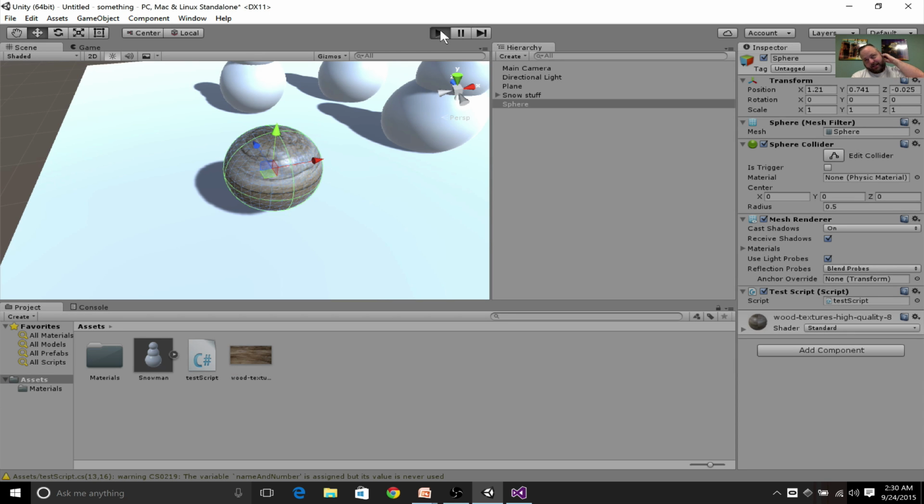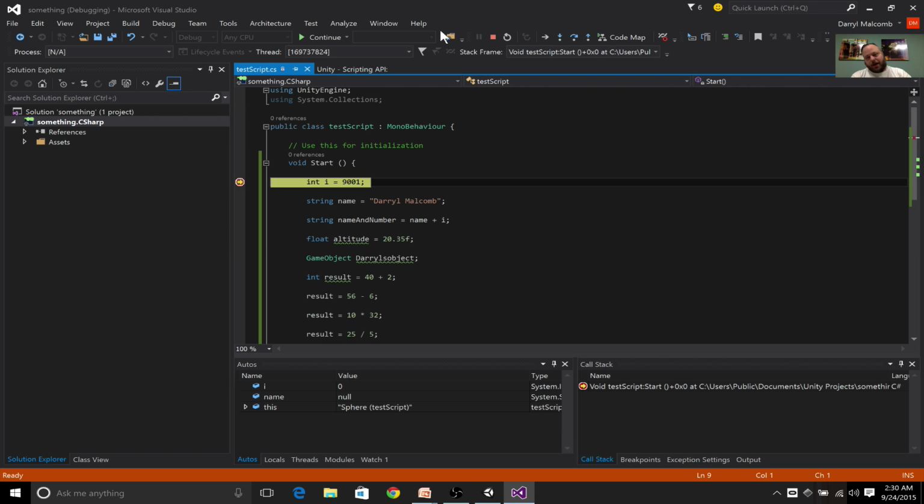If we give it a second here, it's going to pop over to Visual Studio all on its own. So you'll notice here that this line of code is now yellow, and over here there's a little yellow arrow saying this is where I'm running at right now. It hasn't executed that line of code yet, so we're going to have to tell it to move on a little bit.